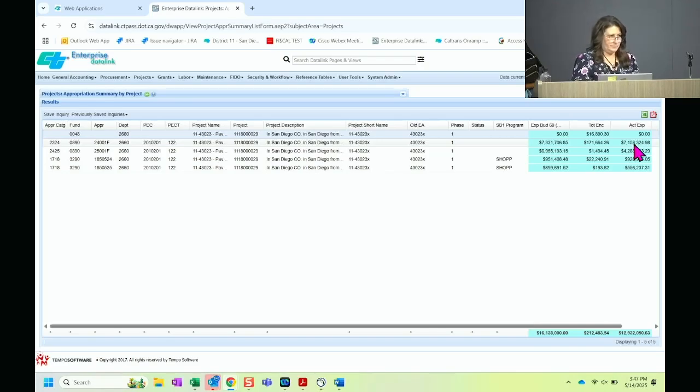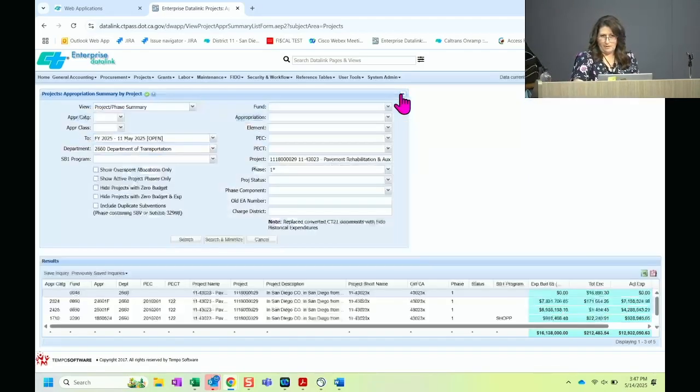Question. A journal voucher charge. So it's an adjustment. So if you're trying to move funds or you're trying to move phases, accounting will do those adjustments for you on a JVC. I think it's called a journal voucher charge. Yeah. Okay. Question.